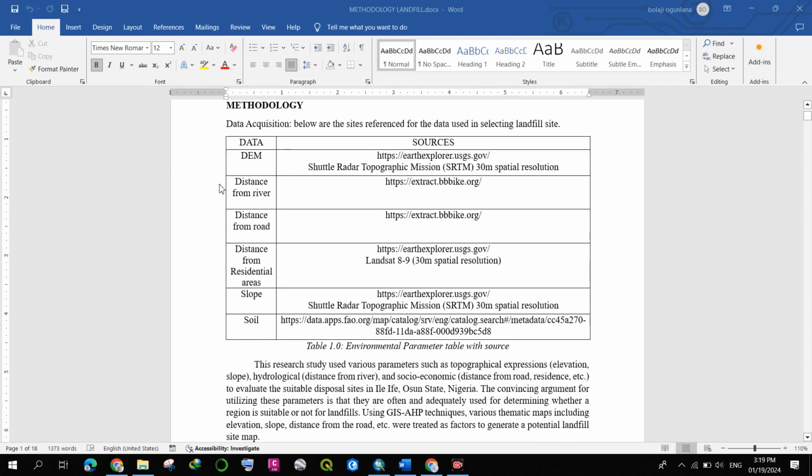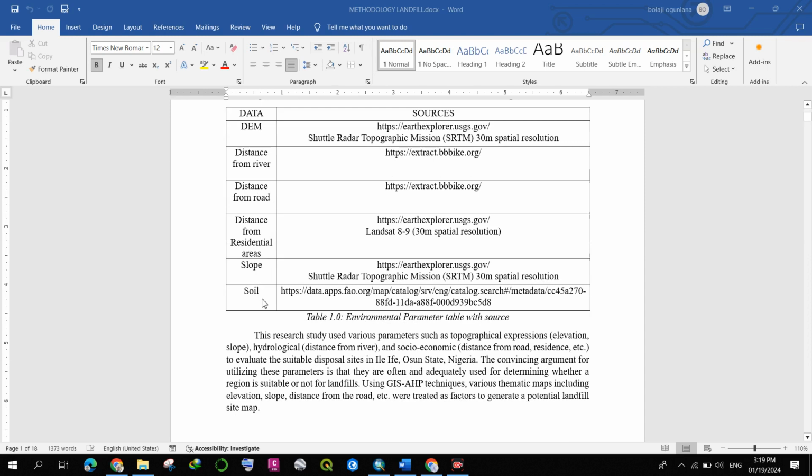So as you can see on the screen, we have the data I used, which includes the DEM, the distance from river, the distance from road, the distance from residential area, slope, soil. Sometimes you can have geological data, but I was unable to get that. For the entire Ile-Ife, we only have a single geological feature layer, which is very poor. But let's assume I'm using the entire Nigeria, I'm going to have a lot of geological data for use. But based on the fact that my study area is small, I have limited data on that. So that was the reason I couldn't make use of the geological data.